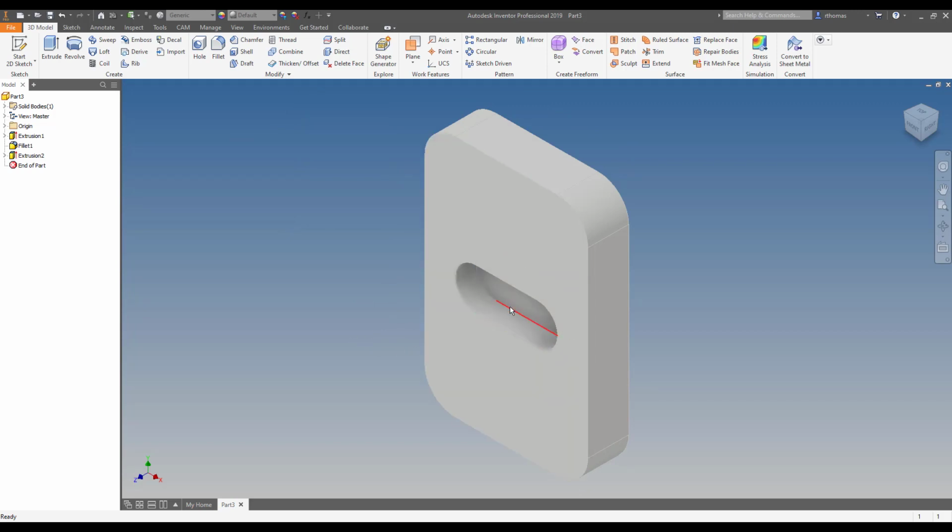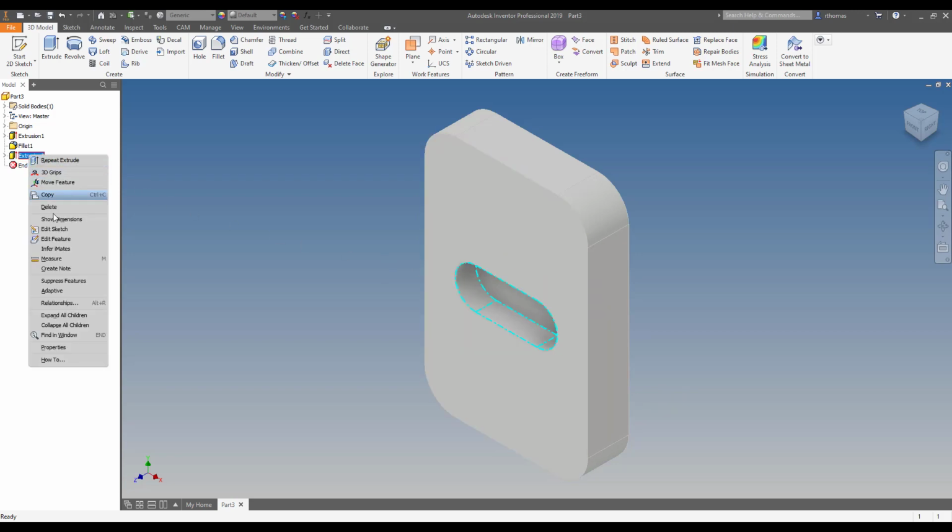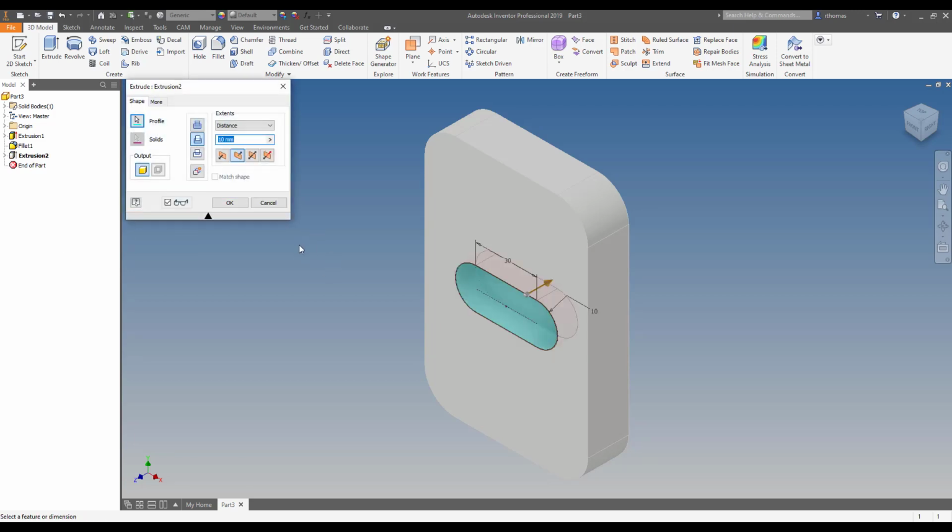So if I look at the slot, that's still 10 millimeters deep. It was okay when my part was 10 millimeters thick. It went all the way through. But now that I've changed it, it's only going 10 millimeters. So if I go to the slot and then right click the feature, what I really want to do is change it from a distance to going all the way through, if that's what I want it to do.